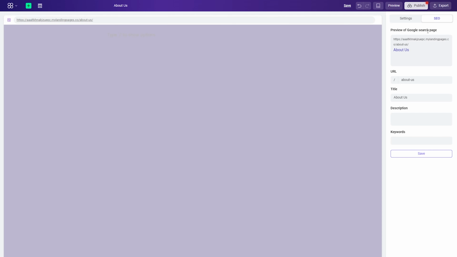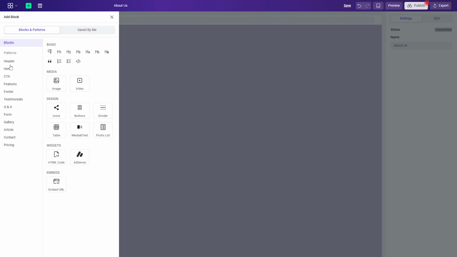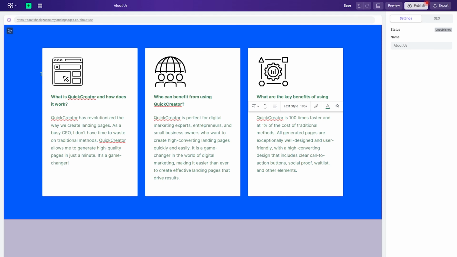We've got our SEO options on the side, we've got our settings, and we've got our blocks and our patterns and everything that we can add right here. So I've added our little Q&A section right here, and I can go ahead and preview this page. We can publish this page, or we can export it. We're just going to save it as a draft for now.